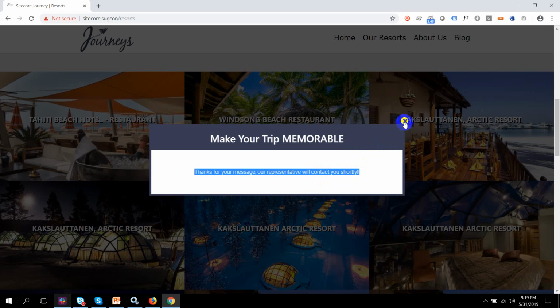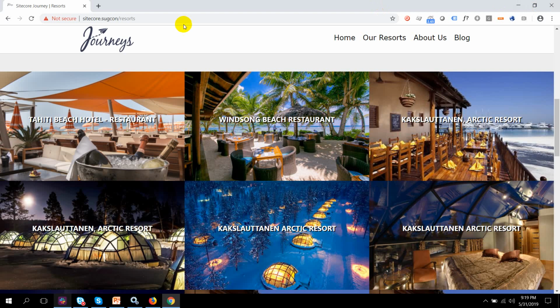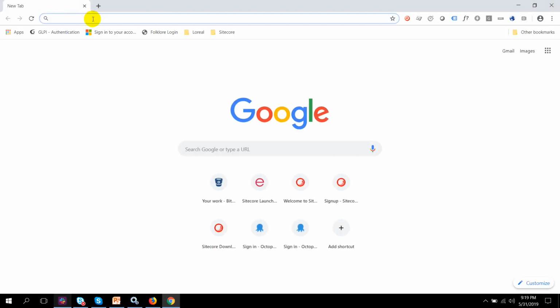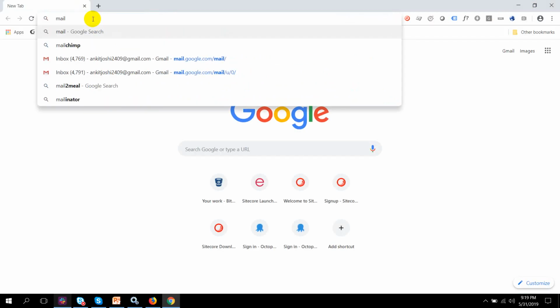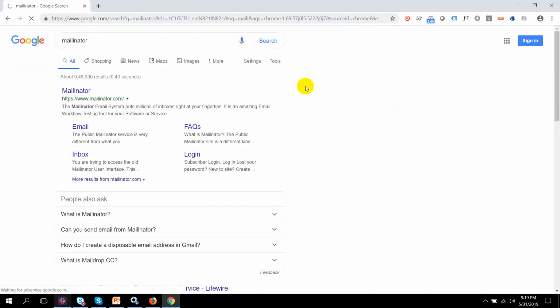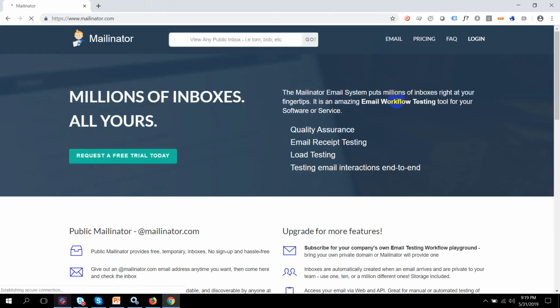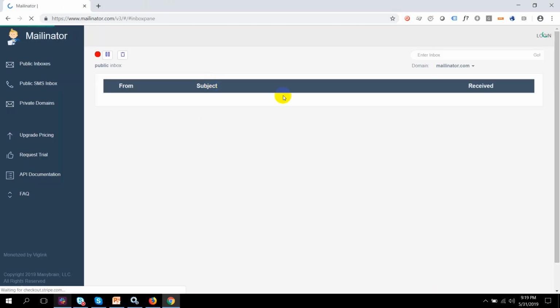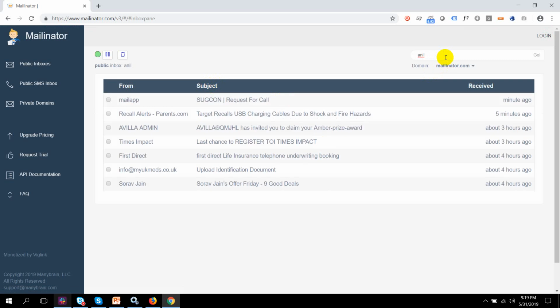When he submits the form, let me just close it. Then let me go to Mailinator. Okay, so if I go here to Mailinator, and let me search email. Right, so now we can see here, there is an email which gets triggered using EXM.